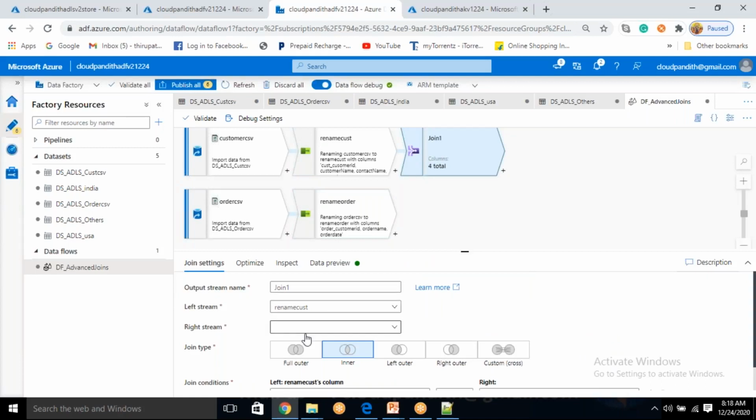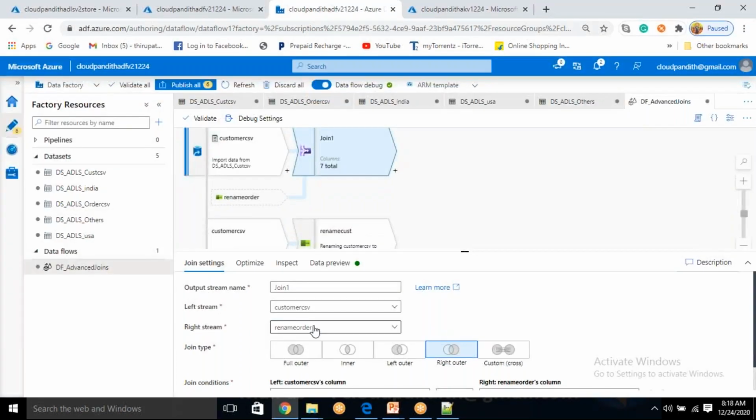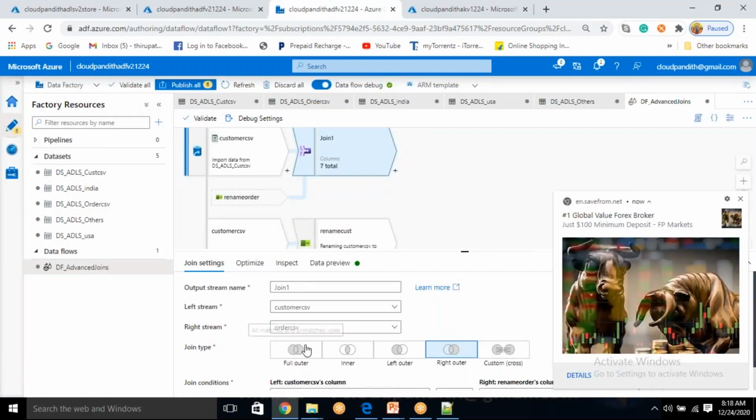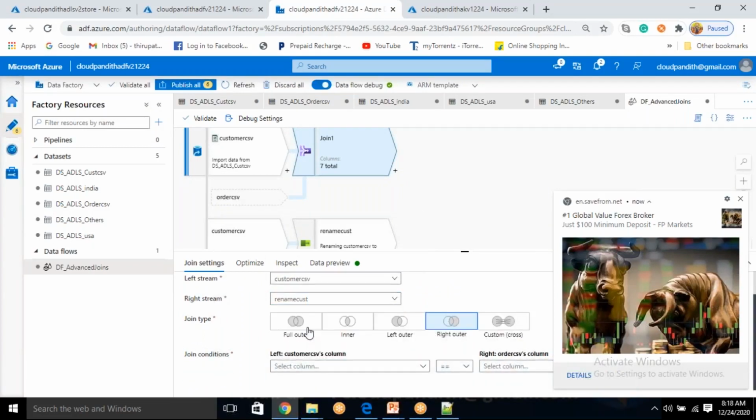Just select join. Now you see, the type of join I want to apply is left join, because my left table is rename cust and the right stream is rename order. Okay, so rename cust and it should be rename order. If you want to go with the right outer, you just have to change this based on your requirement. Okay, so based on your requirement, you are going to change it. Okay, let's say something like this. I'll say here rename cust.